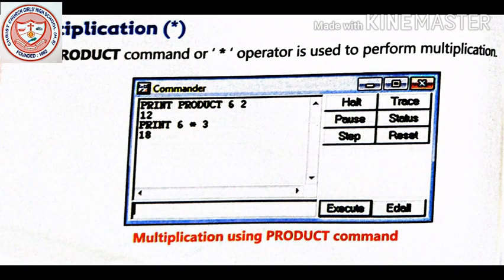Multiplication. You can see the sign of multiplication is a star mark. The product command or star operator is used to perform multiplication. So the product command or star operator is used to perform multiplication.